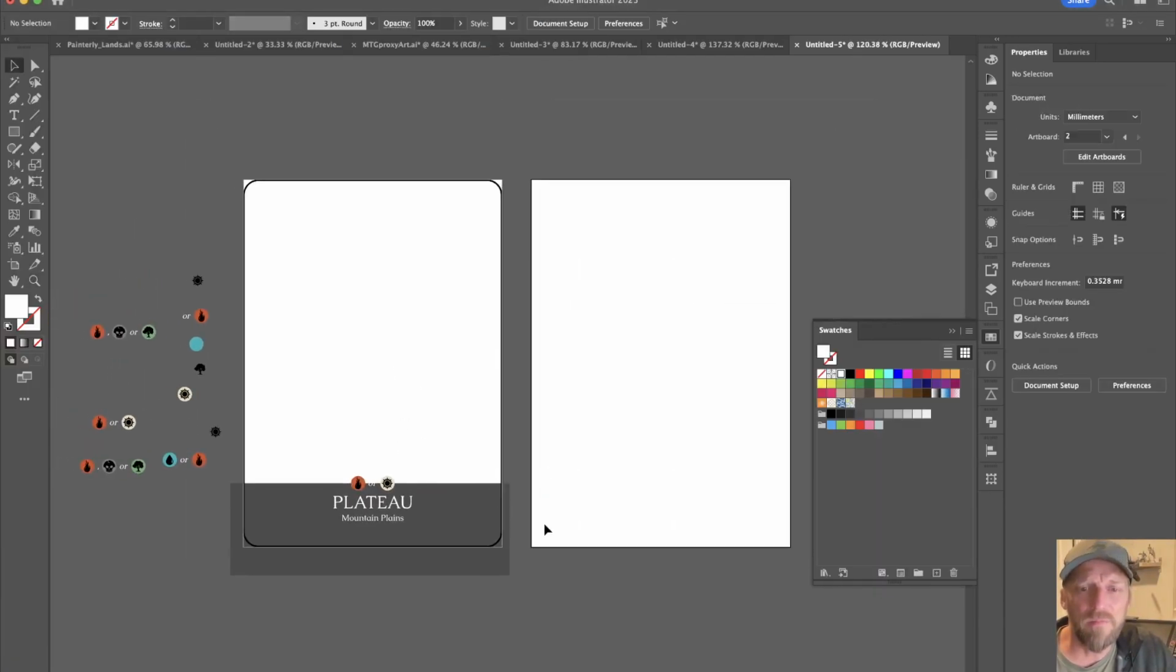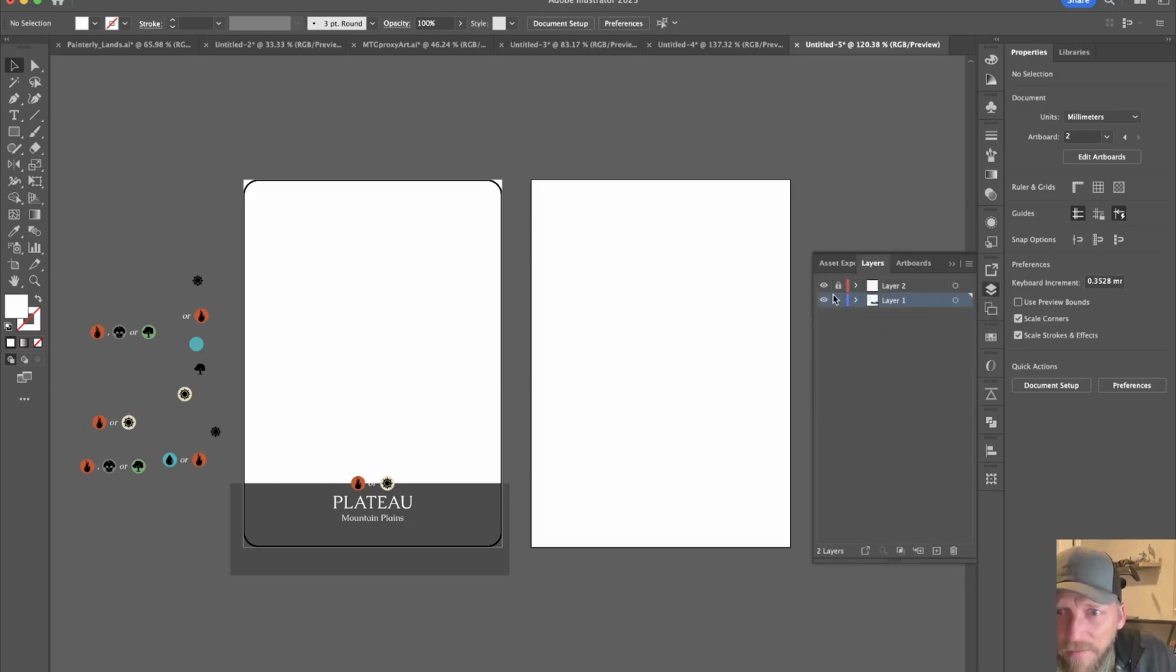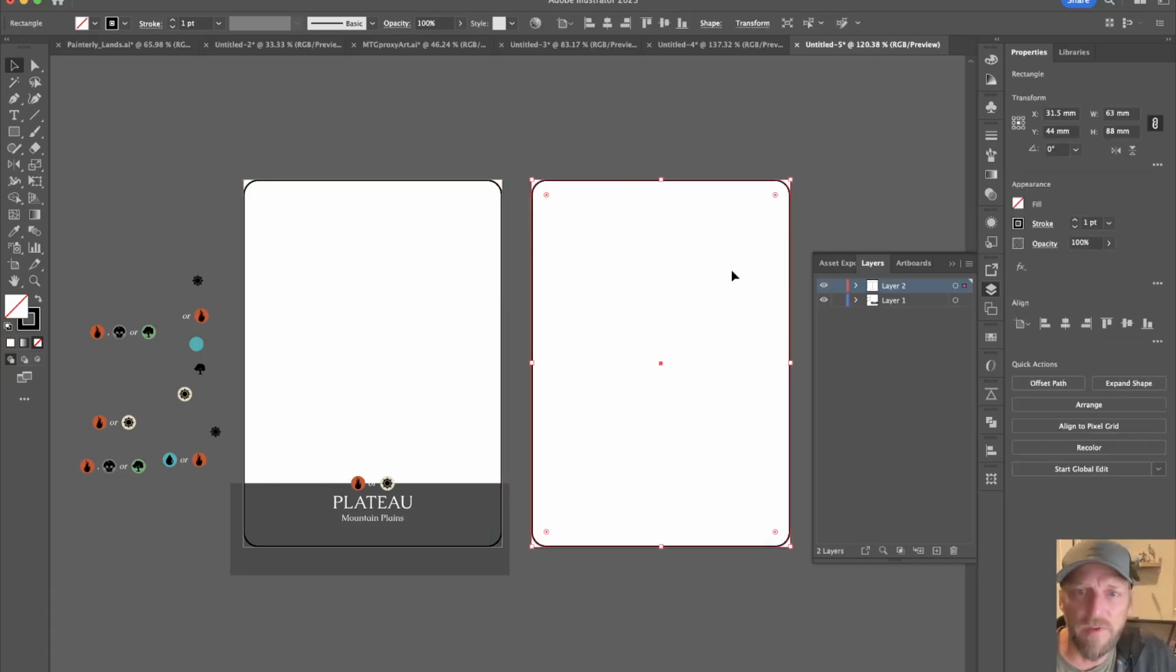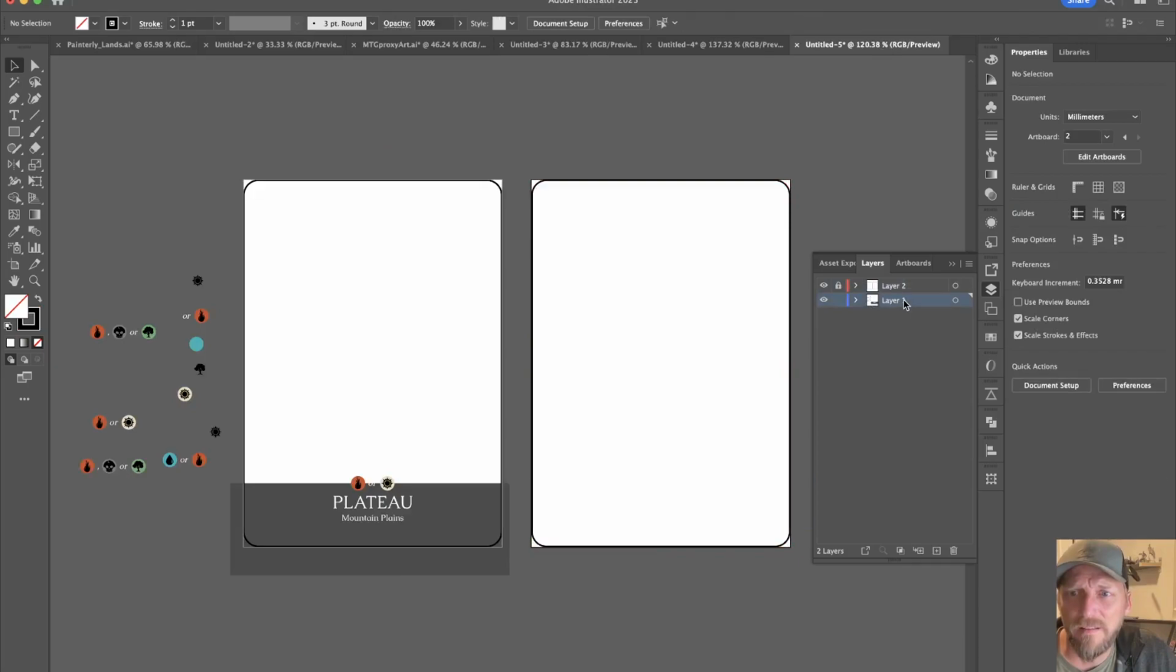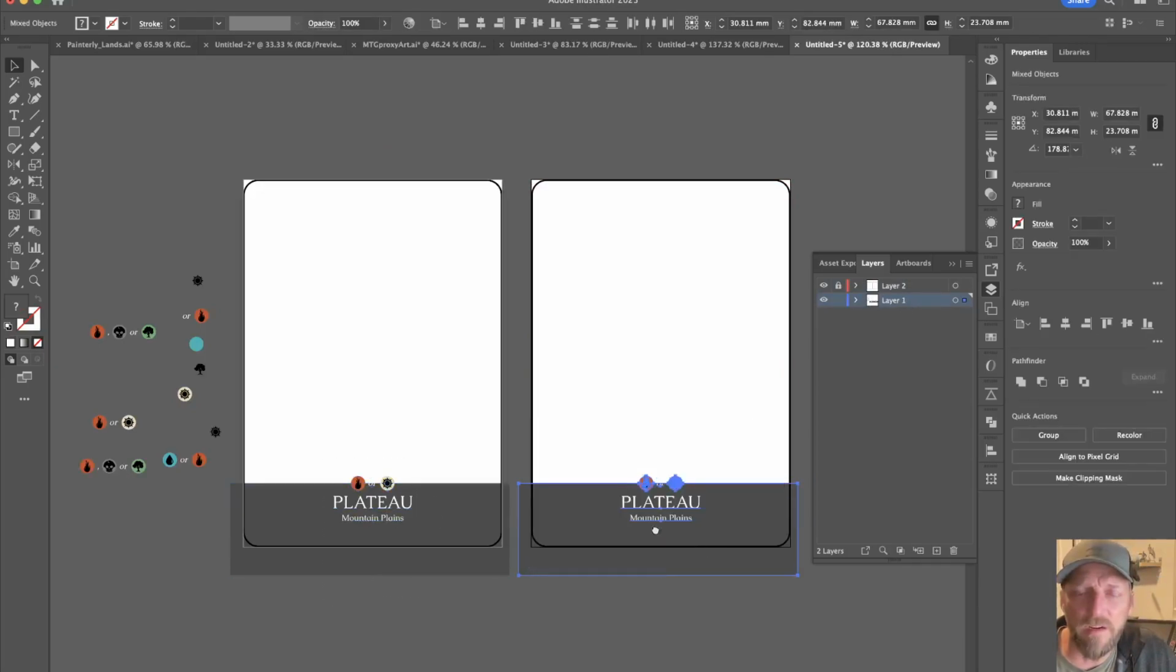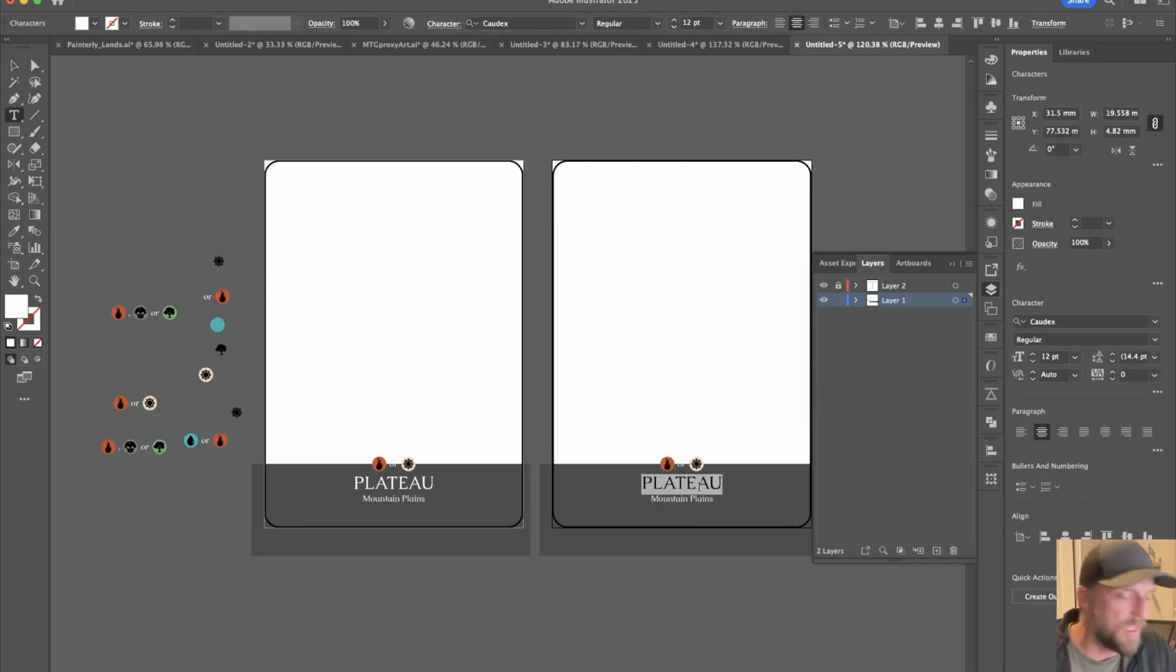In the meantime, let's put these together. Let's copy that. Let's paste that. Oops. Let's copy this, paste it over here. Let's do volcanic island, and that is going to be island mountain. Okay.